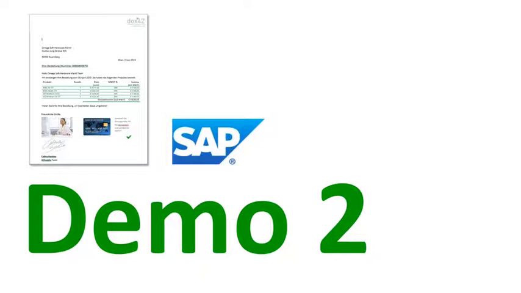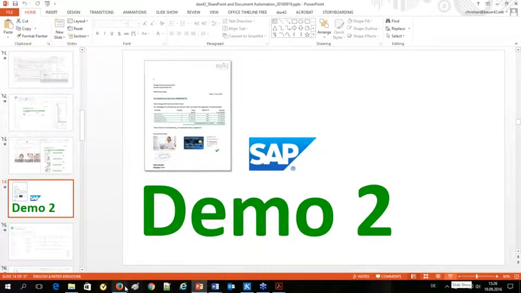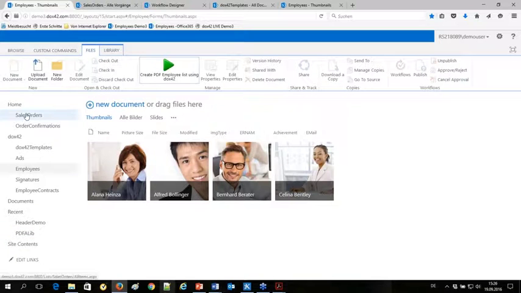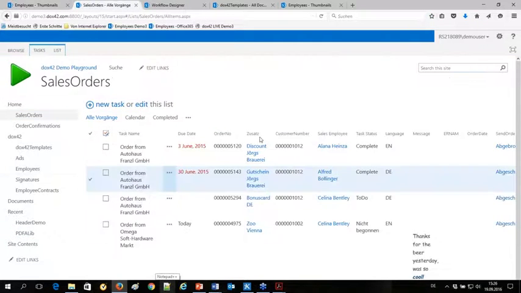We have some lookups to see which employee should be responsible for this order. We can integrate an advertisement. This is also a lookup. We can select the language and so on, and we can preview the order confirmation. This order confirmation is linked via an SAP order number to SAP.